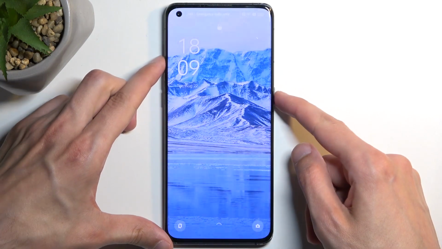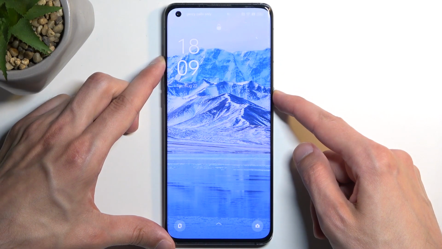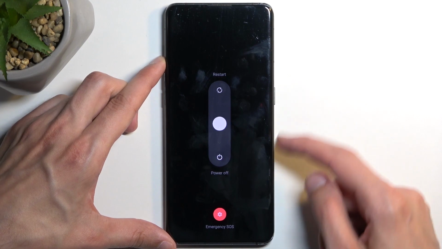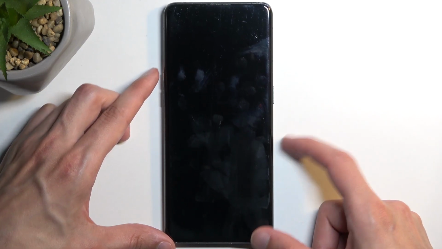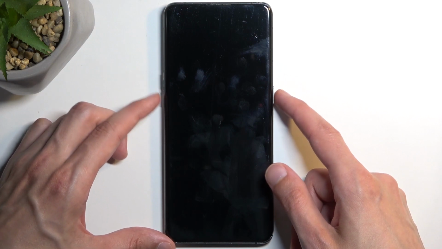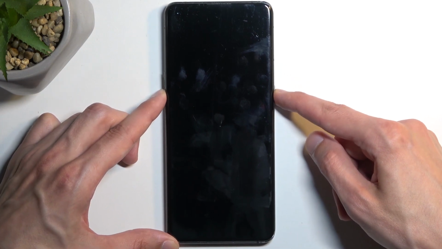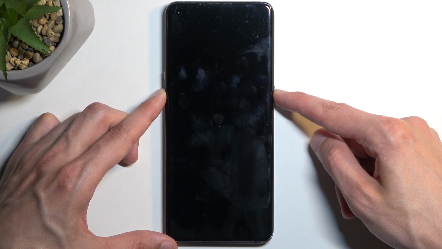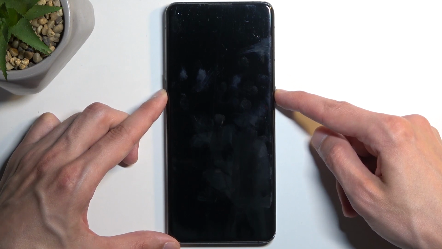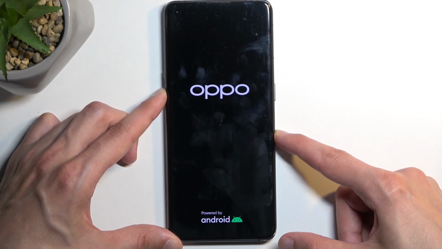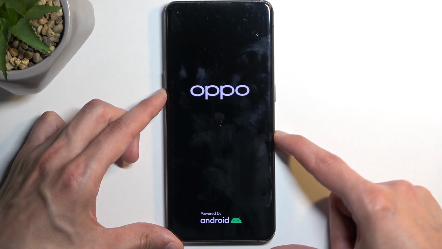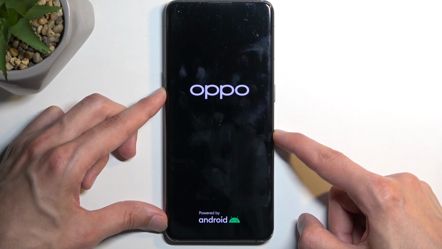So number one, we will need to turn off our device by holding the power button and swiping down to power it off. Once the device turns off, hold your power button and volume down, if I remember correctly. Gonna let go of the power button once the Oppo logo is visible on the display.